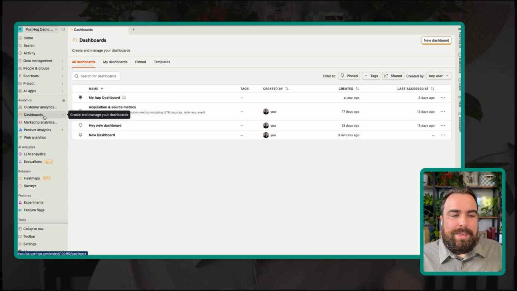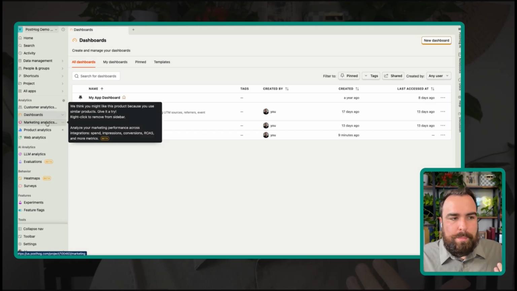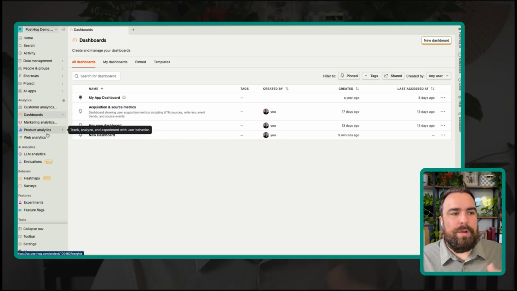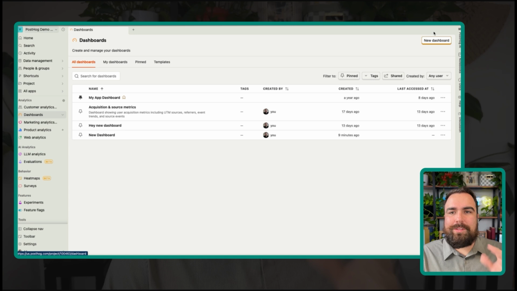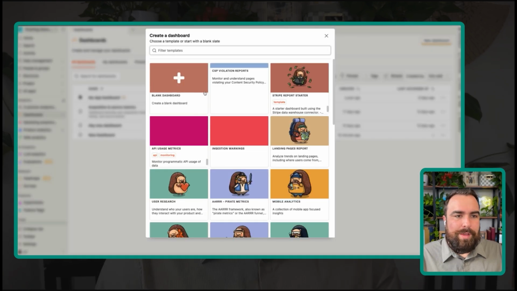At the end of the day, dashboards are what you're looking at, whether that's a marketing analytics dashboard or product analytics dashboard or web analytics dashboard. They're all the same thing. They're dashboards. But I'll get off my high horse. I'll take a step back, sit down. We've had a lot of coffee today.